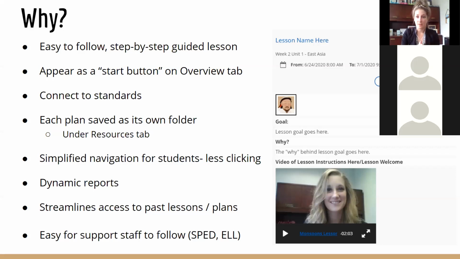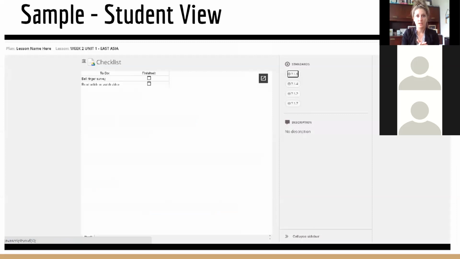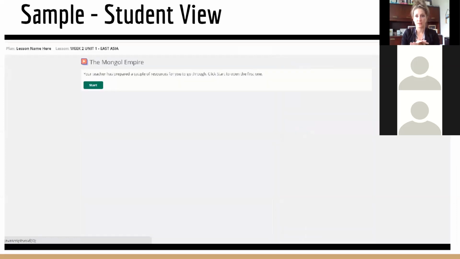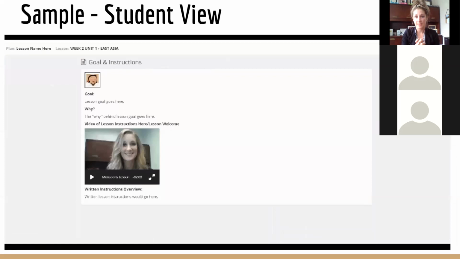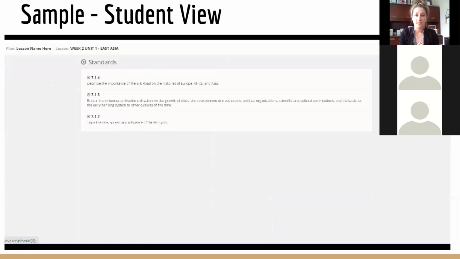But again, that was just their perspective and helpful feedback to have in case you're wondering if you want to try this or not. So, making a plan and what it looks like in the student view. This is kind of an animated picture here, and I wanted to show you what this looks like for a student when they're viewing a plan. I'll also show you that here on It's Learning, but for the student, this is what it looks like.